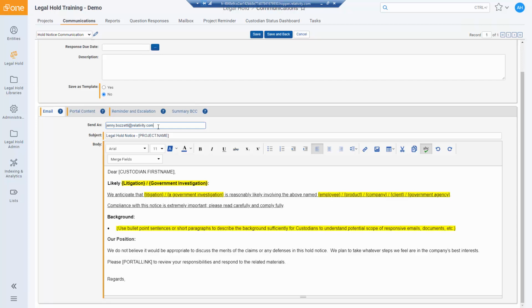Now, before I start making any edits, notice the highlighted text brackets. These serve as visual indicators for items that should be customized. Now, the entire email body can be modified, but the highlights point out the commonly modified areas. So of course you could customize the entire thing, but the highlights serve as a guide for areas that are typically customized. So for example, we see here the background and potential claims should be updated to reflect the specifics of each case. So I'm going to go ahead and customize this.